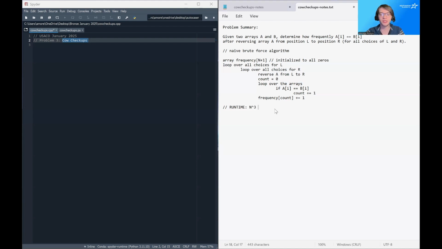So if we call n the length of the array, the runtime here is going to be roughly n cubed. And in the problem statement, the maximum value of n was 7,500. So the total runtime is going to be roughly 7,500 cubed, which is going to be a large number. So this is going to be too slow. So what we actually want, our goal, our objective, is to find an algorithm with runtime n squared.